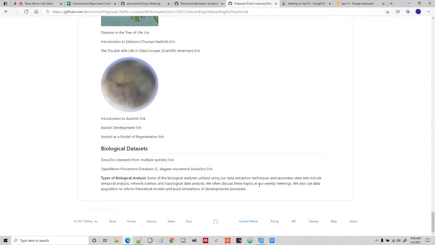We're interested in temporal analysis. We just recently published a paper on periodicity in embryogenesis. We're interested in network science. We're interested in trees, differentiation trees, lineage trees. We're interested in topological data analysis, something we haven't really done yet, but it's an interest. So there are a lot of different things we can do with the data.